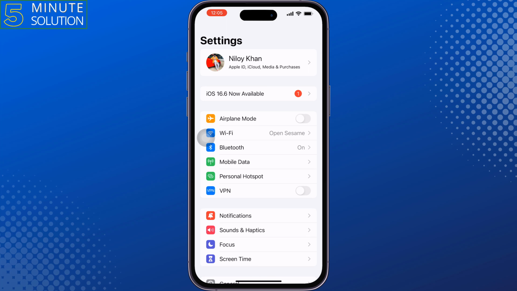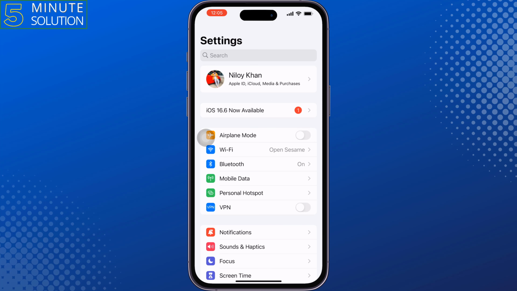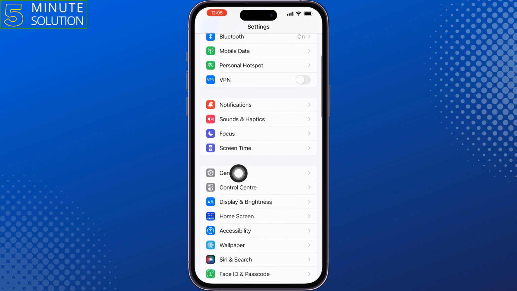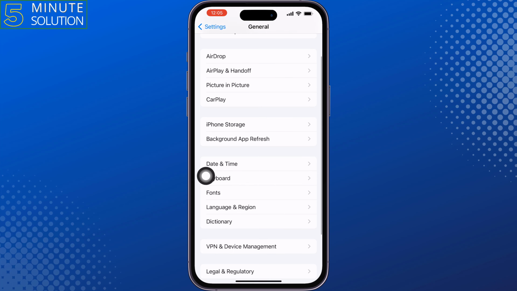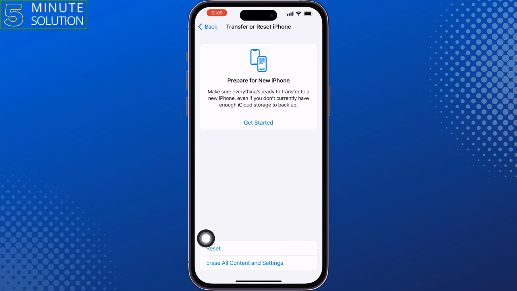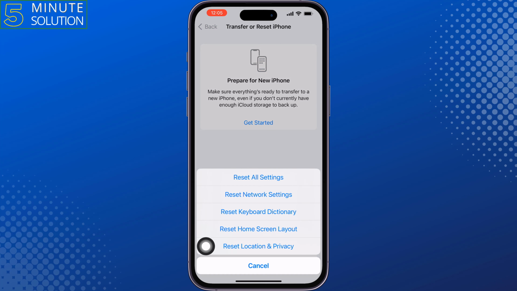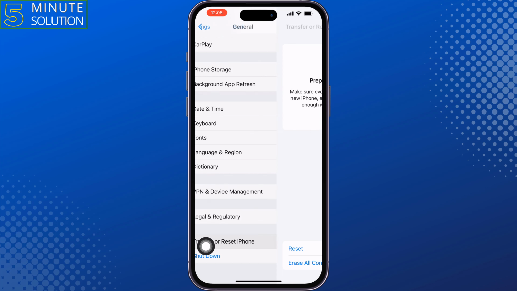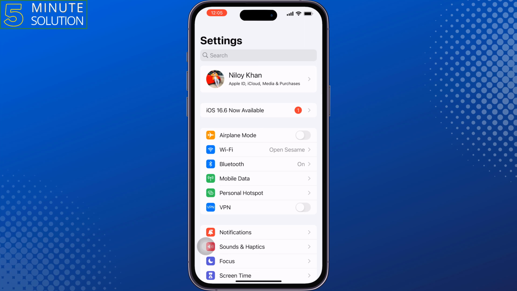And the second solution is reset all settings. To do that, tap on General, scroll down, tap on Transfer or Reset iPhone, tap on Reset, reset all settings. Once done, hope this solution will fix the issue.